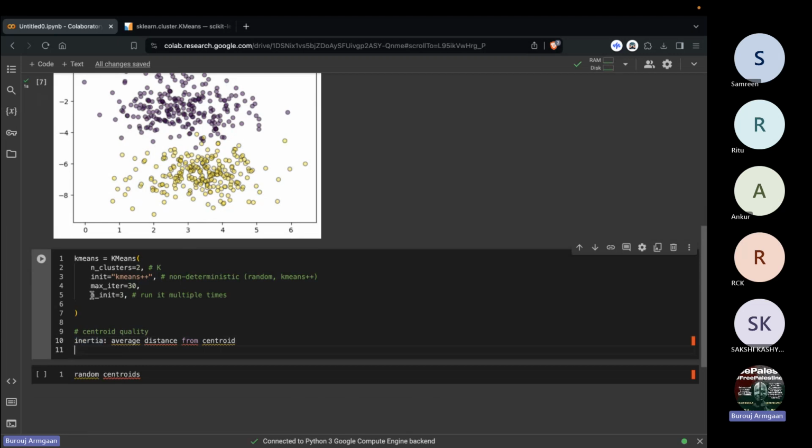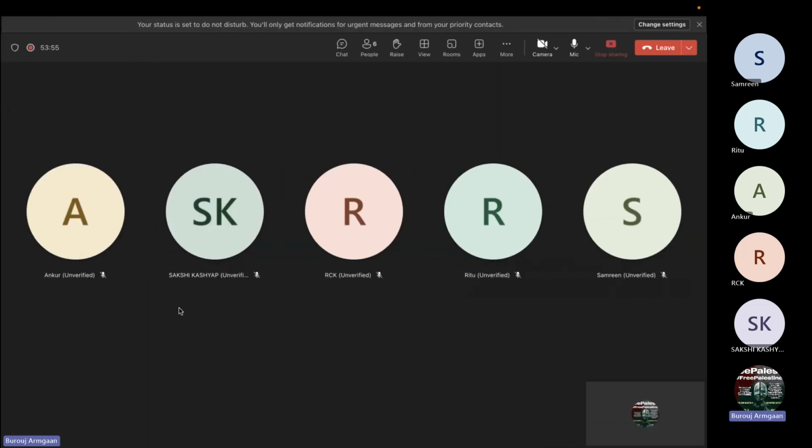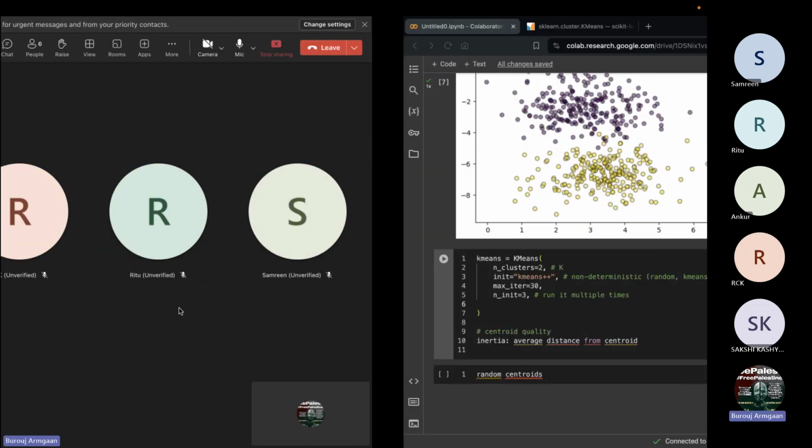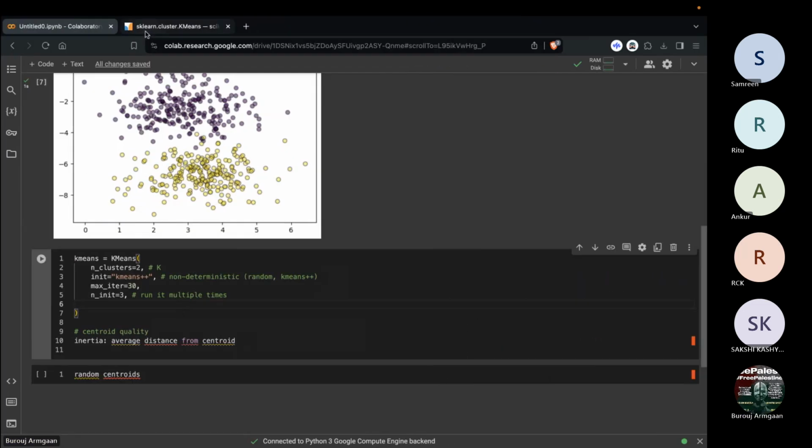So when I do 3 iterations, it will begin with different random initial points. Every time it will see which random start gave me the best inertia. At the end, it will store the best one. Does that make sense? Yeah, got it. Essentially hit and trial.